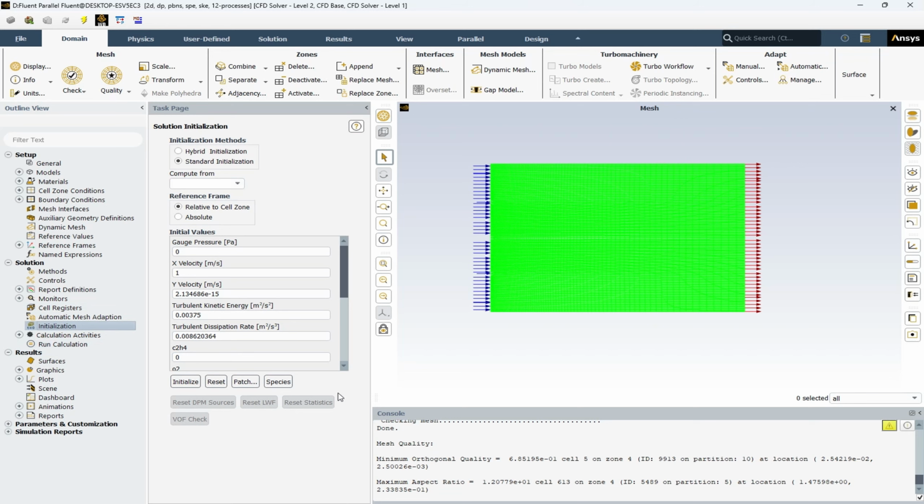Next, we need to initialize our project. The standard initialization method initializes the flow field by setting flow variables to user-specified constant values throughout the computational domain. This method is often used when you have a good estimate of the flow field. On the other hand, the hybrid initialization method initializes the flow field by interpolating values from boundary conditions. This method is particularly useful when you do not have a good estimate of your flow field. It can provide a better starting point for the solver, especially for complex flows, leading to faster convergence.